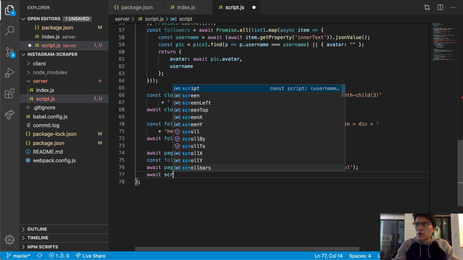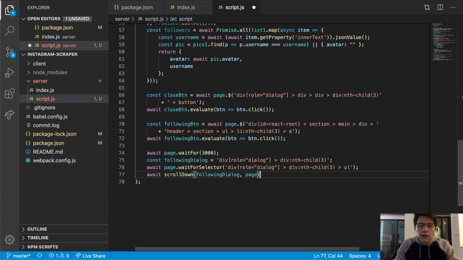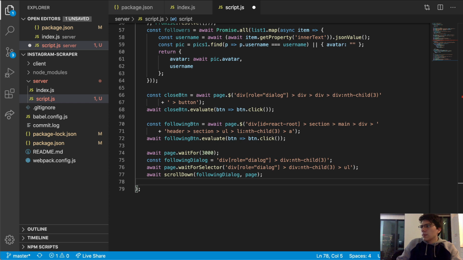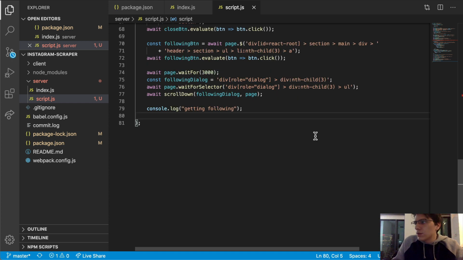And then we're going to call scroll down again so that we can actually scroll through the list of users and get all of them. Okay. So right here I'm going to do console.log for getting following so that when the script runs we can actually see what it's doing.